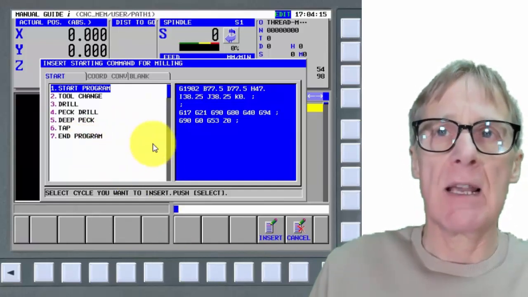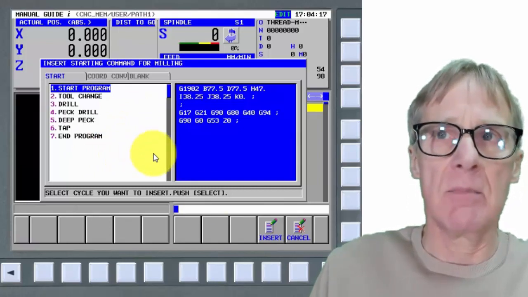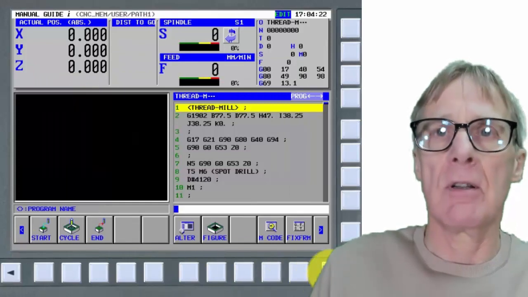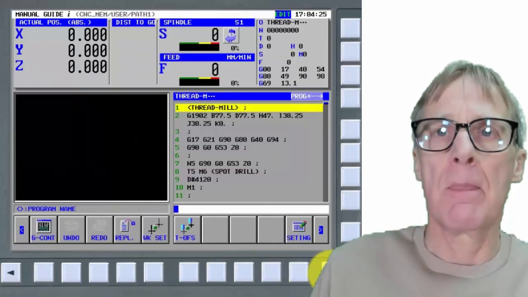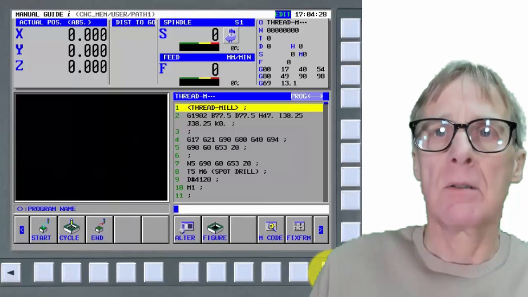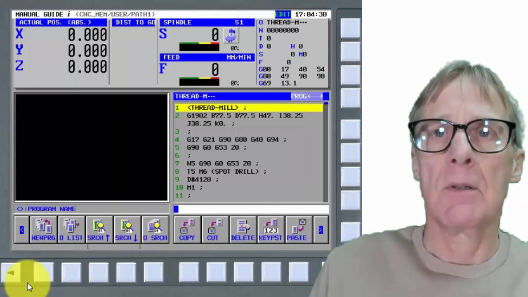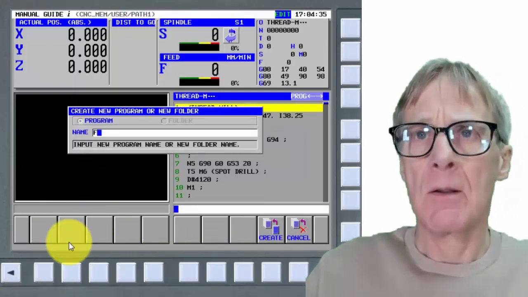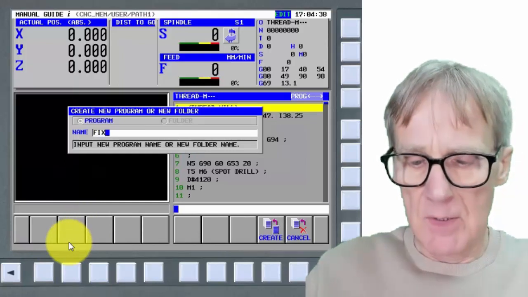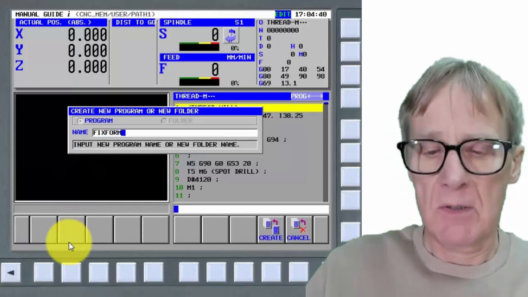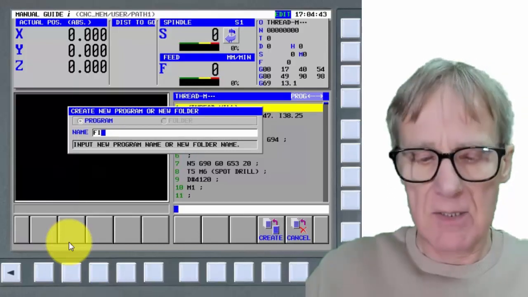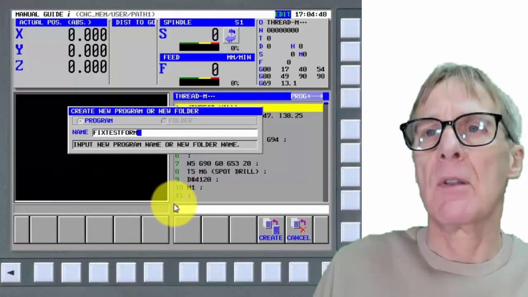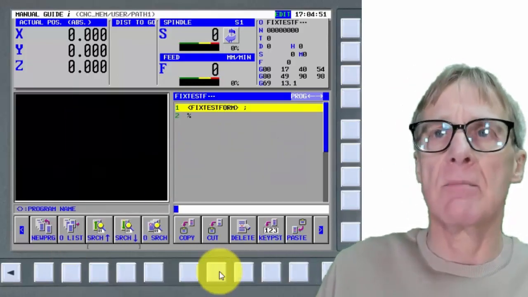I'm going to show you first of all how you can use them, and then I'm going to show you how you edit them and do stuff like that. Just cancel that for now. I'm going to go for a new program. I'll call it fix test form like that, and I'll create that. So that's creating my program.